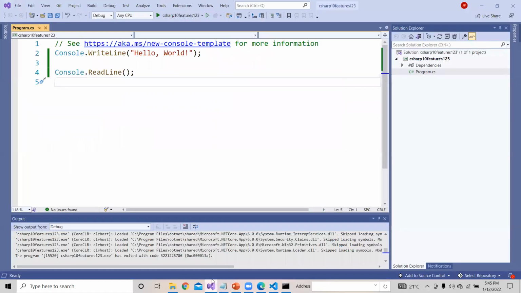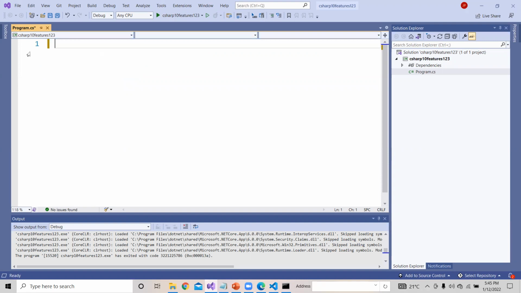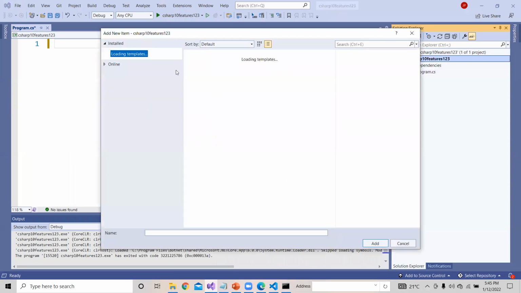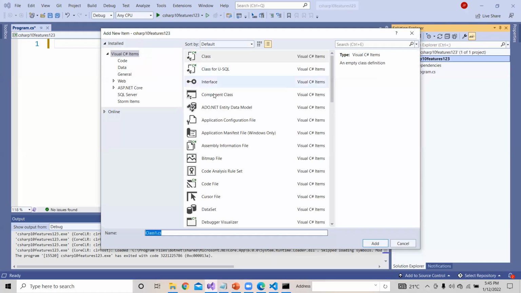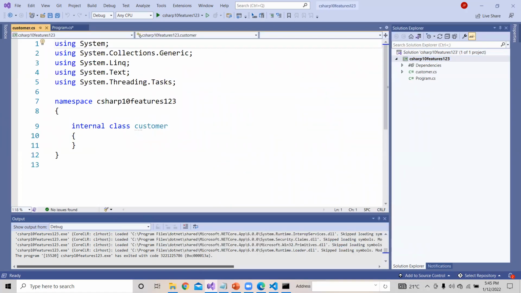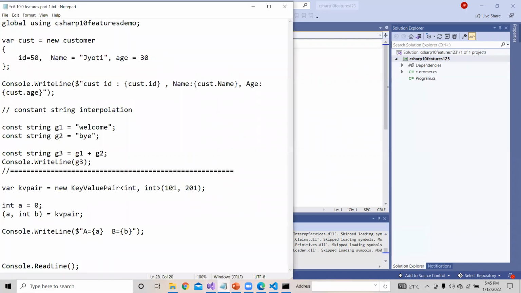Let us come back to Visual Studio Code here. As we have already seen the hello world, let me remove it. I'm going to add a new class file now. Once you are adding the class file, let me add a class file called Customer. To save time, I have already written the Customer class. So let me just try this Customer directly.